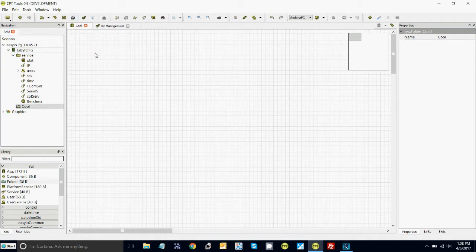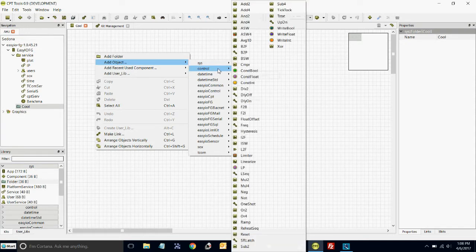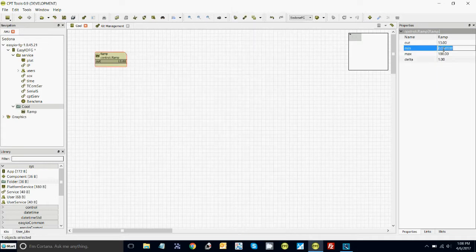Double click on cool. What we're going to add in now is what we call a ramp object. We'll go to control, go to ramp, which is here, and we're going to make it run from 55 to 85, and we're going to make the delta 0.5. And as you can see, it's just running away, just going up and down as a sine wave, not really doing much, but great for simulating things.